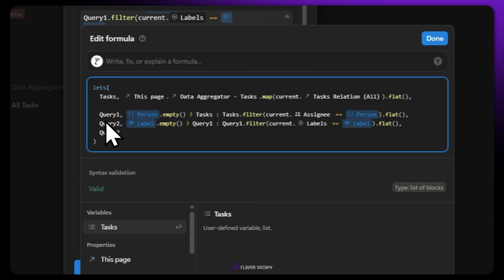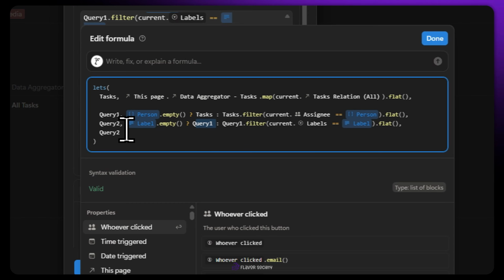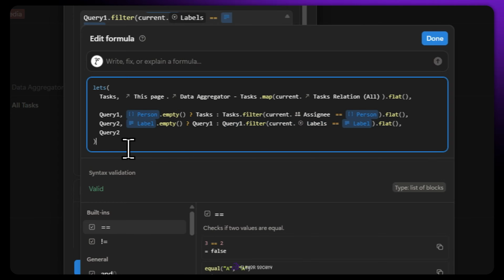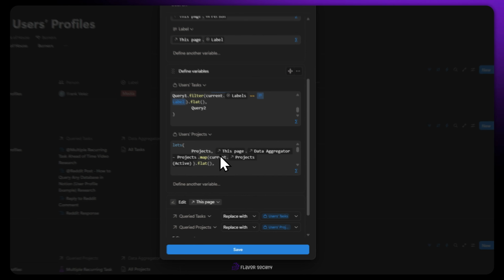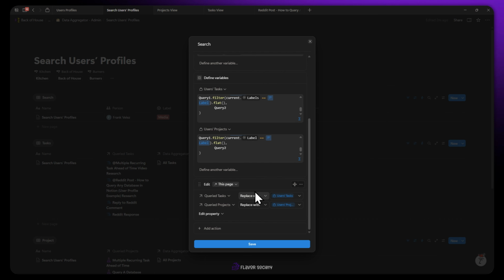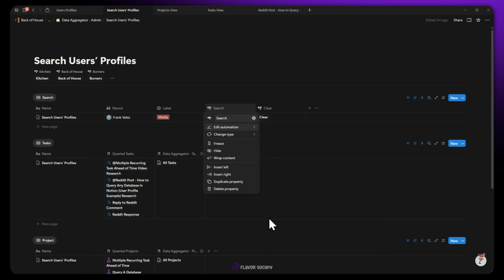And then the second query is going to hit, and it's going to ask the same question: is label empty? If it is empty, you simply pass through the first query you got. If it's not empty, you do the second filtering of that, and then you pass through the second query. And then the same thing for projects, and then both of those are going to get replaced here.